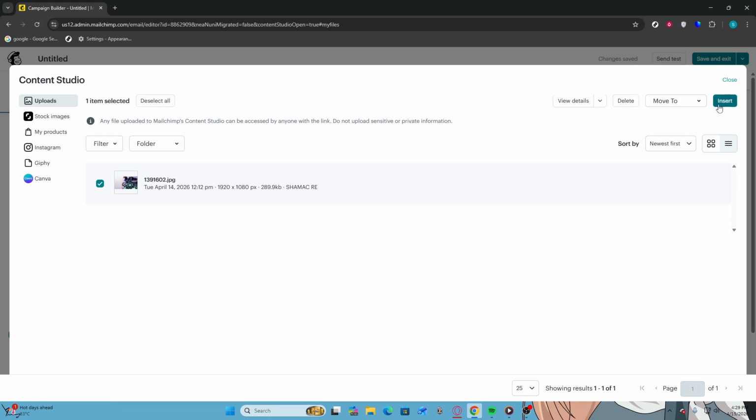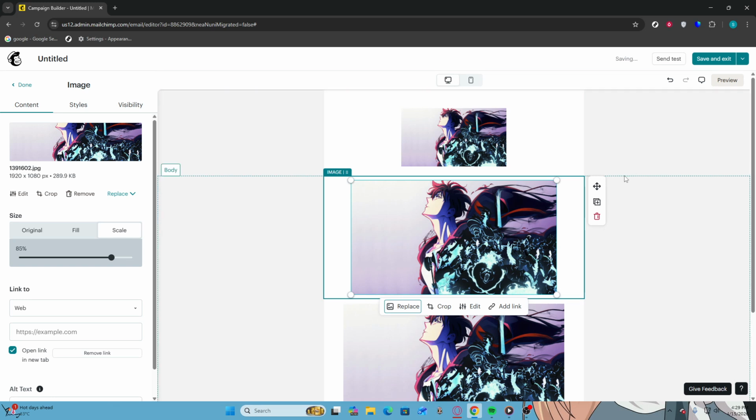Finally, click on the Insert button to add the selected image to your email. After this action, you should see the image appear in your email layout. Confirm that the image is displayed correctly before proceeding to finalize your email design.